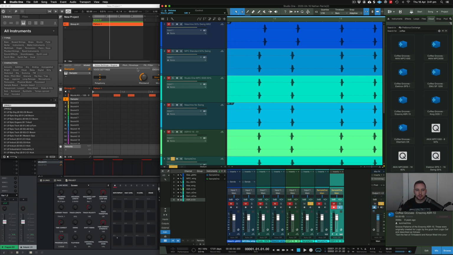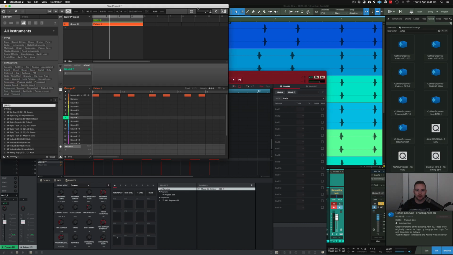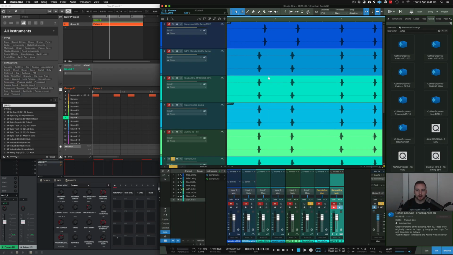For example, I had the exact same structure in the hi-hat. So you've got the hi-hat just like that. And then I've got the same thing in the MPC software. And then I've done the same exact thing inside of Studio One. But the differences that I found are interesting.